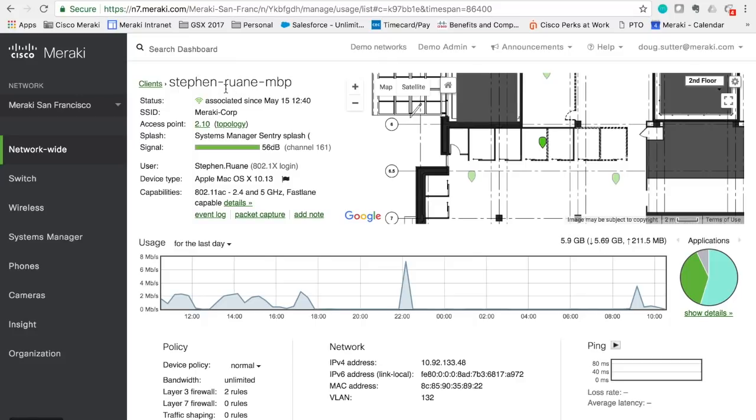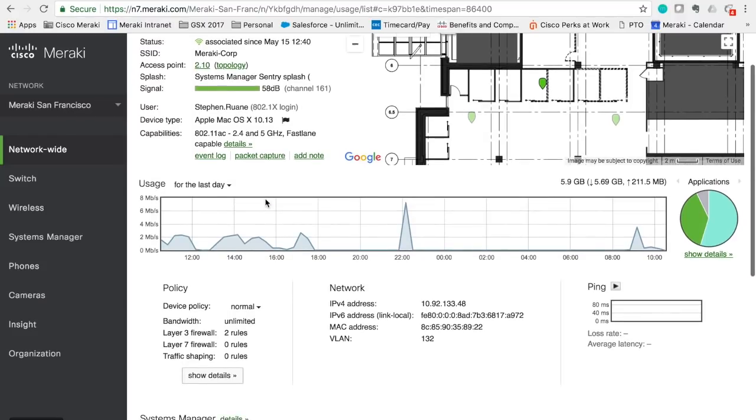And what's great about this is Stefan here. It shows the current status, so he's currently connected, and that he was associated since May 15th at 12:40. It shows what SSID he is connected to, the actual access point, and it's overlaid with a map of our location. And we place the AP within that map, so it even knows where that access point is in association with other access points on that floor. You can see the access point that he is currently connected to is darker green, where the access points surrounding are lighter green. You can even see the signal, user information, device type, and so forth.